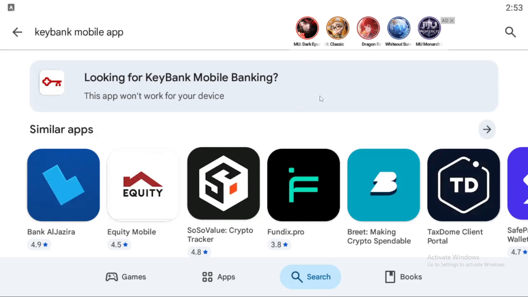If at any point you find yourself wanting to use a PC or BlueStacks, remember that not all banking apps, including KeyBank's, might be compatible with such platforms due to security restrictions. That's all for today's tutorial. With your app now ready to go, banking from your phone has never been easier.